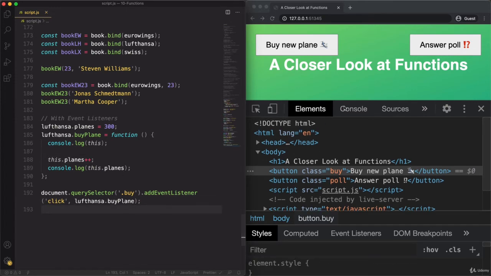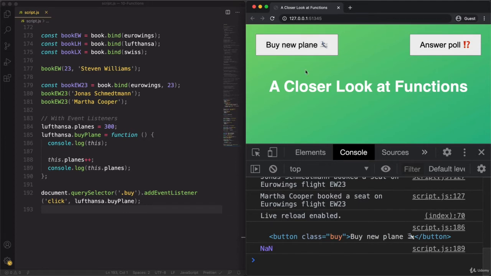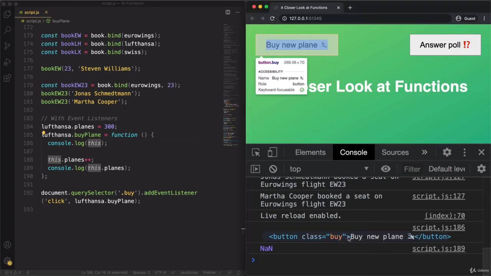So let's do that. And now as I click on this button, let's see what happens. And we get NaN here. So this.planes is now not a number. And the reason for that is that the this keyword is this button element. Okay. And do you know why that is? Well, in one of the theory lectures, we learned that in an event handler function, the this keyword always points to the element on which that handler is attached to.